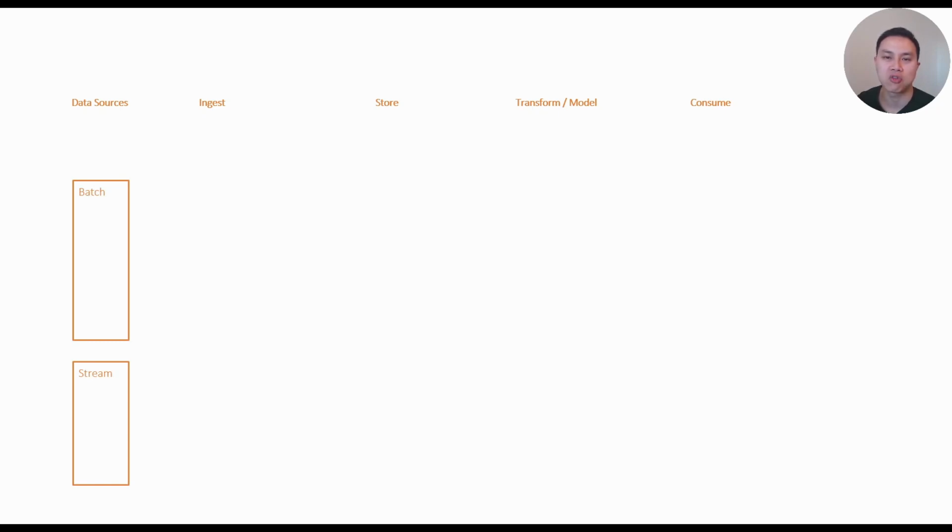Now, in data sources, we have batch and stream. This follows a best practice framework called Lambda architecture, where data could flow in 2 different kinds of frequencies. The first one is a batch frequency, where data flows in a daily, weekly, or monthly frequency. And then at the bottom, we have the stream path, where data flows in real time. That's why it's called stream or streaming.